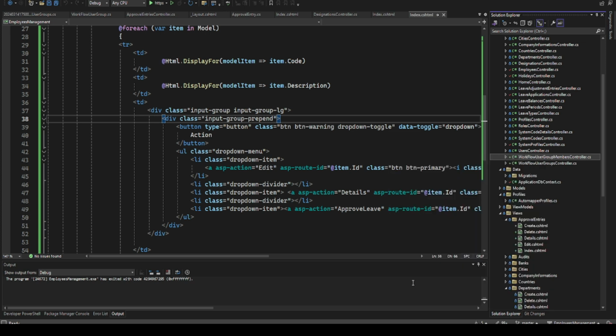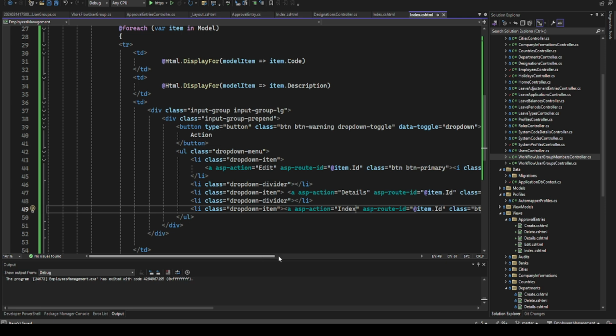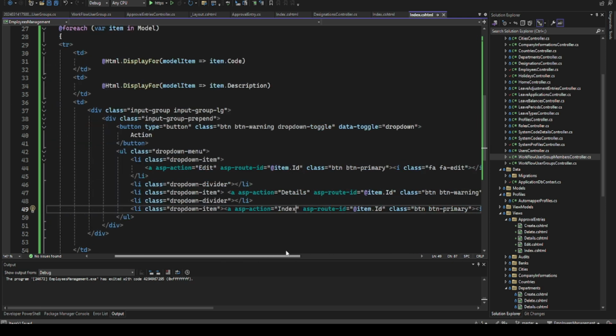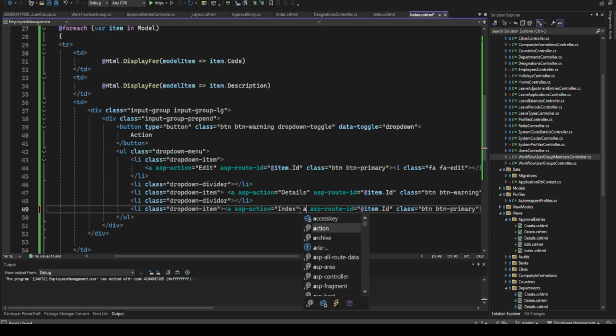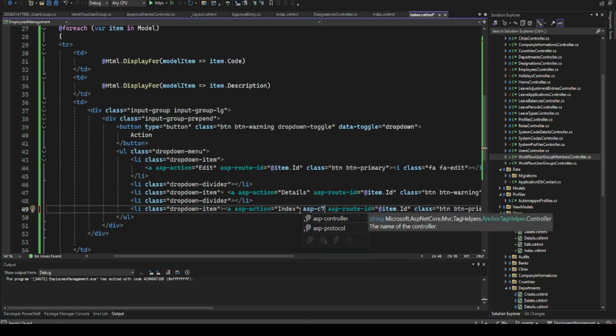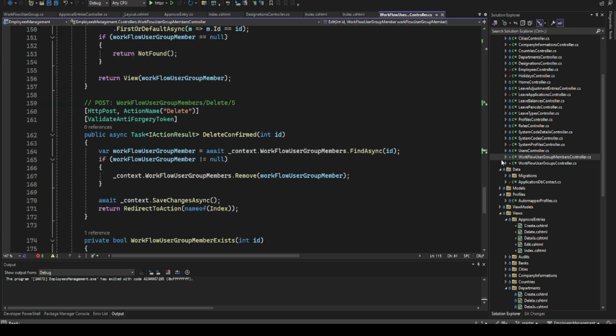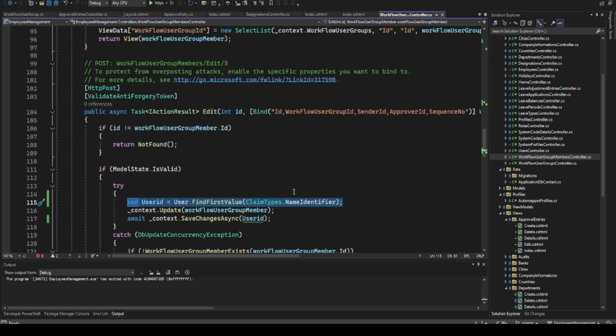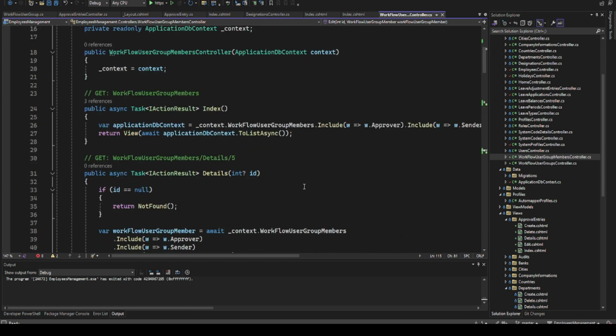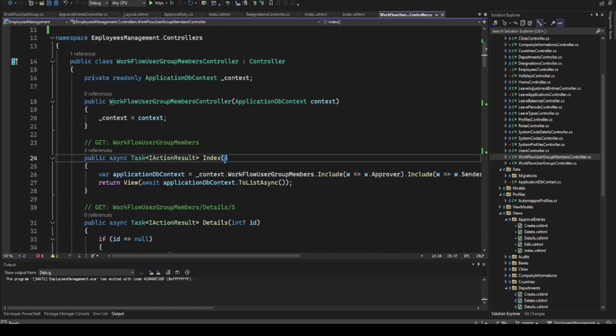So I'm going to copy the name of my controller. This is the name. And I'm going to have this as index. It should take us to index with an ID, and you can specify the controller. So I'll say SP controller, and our controller name is workflow user group members. Under workflow user group members index, we should supply the ID. So here we need an int, and I can say ID.